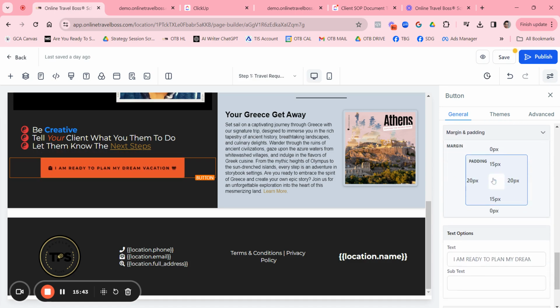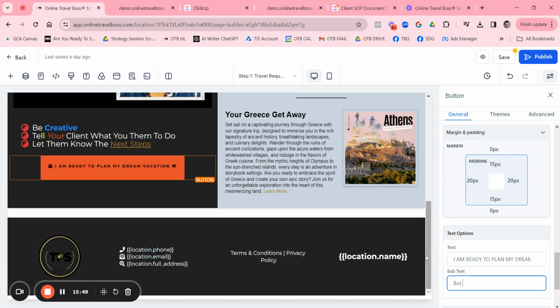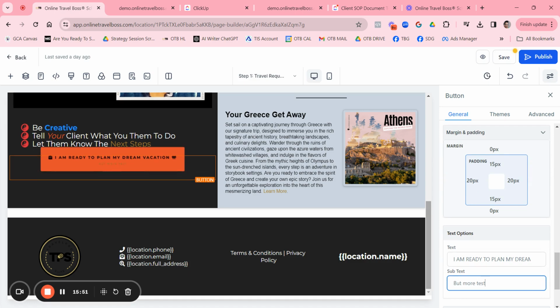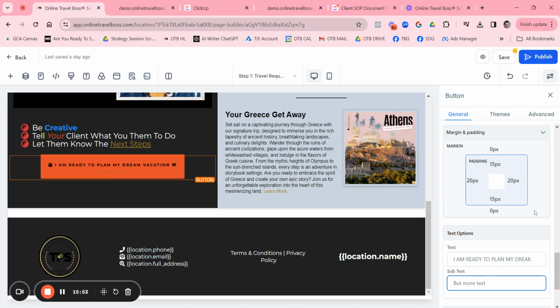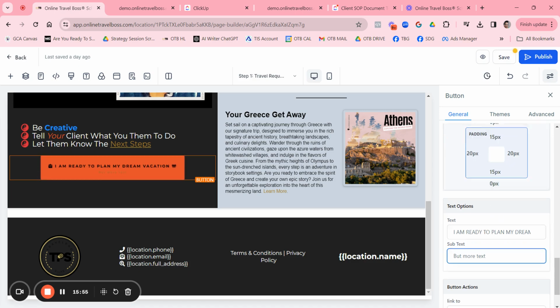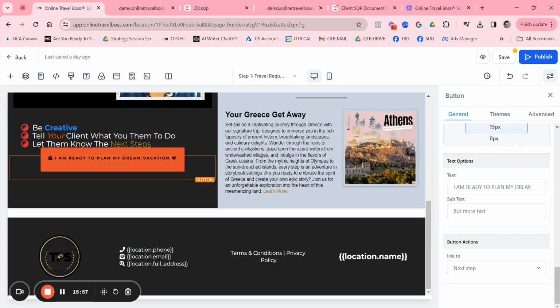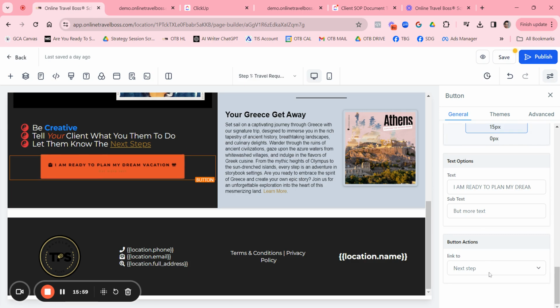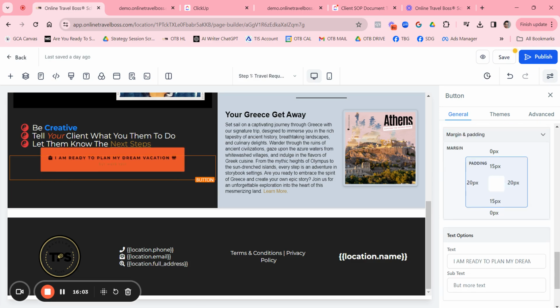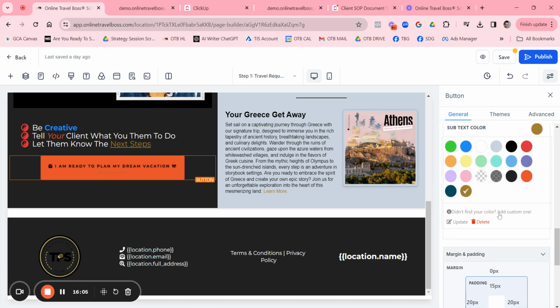So here, change the padding. This is what the text is actually reading here, but if you want more subtext, you can just add that here right below in terms of the text options. And then you'll just want to keep the link to next steps. You'll want to make sure that that stays next step, because that's going to actually be where it's going.